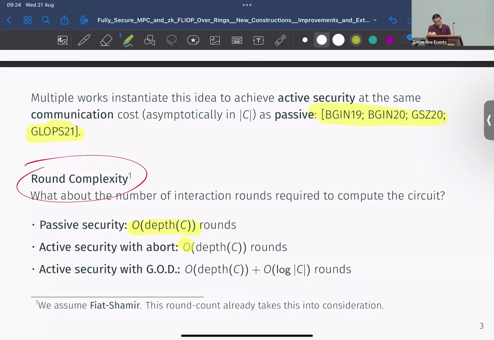For active security with abort, we also need that linear amount of rounds. But for active security with GOD, we need the linear amount of rounds in the depth plus this extra term, which is logarithmic in the size of the circuit. And this is very subtle. It's not something that appears in passive security or security with abort.